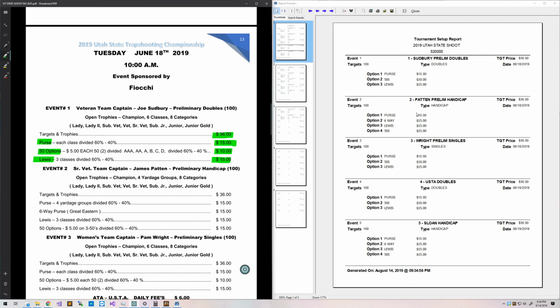So you would continue this step by step. So event 2, 100 targets. It's a handicap, $36, takes place on 6/18. I have a purse, a 6-way, a Lewis, and a 50s. That's all good, and $36 target price, we're good.